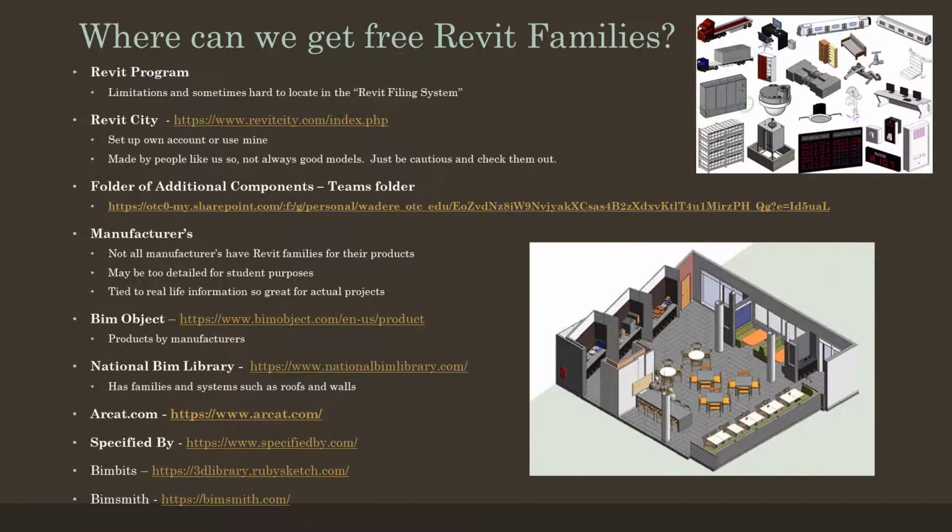I also have a folder of additional components in the Teams folder. There are things that people have found and have added to that folder. So if you find something that you find to be very, very interesting and you would like to share it, be sure to send it to me or a link to it, and I can put it into the Teams folder. Manufacturers are a good place to go.